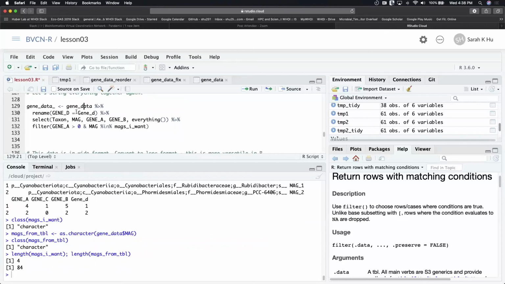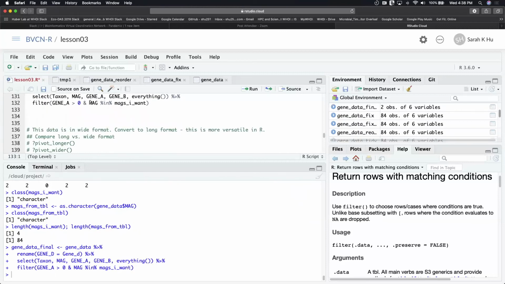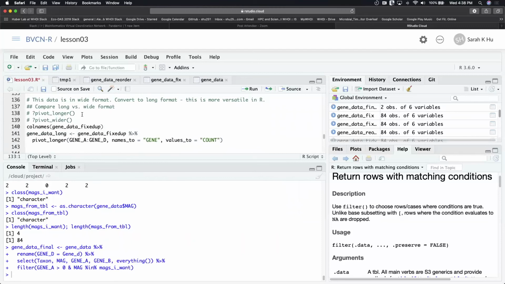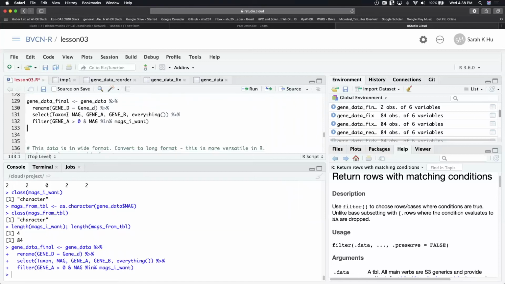Okay, so we're going to start again and actually string everything together and show you the simplicity of the overall Tidyverse syntax. I'm starting with my original gene data, incorporating the rename and selecting, reordering the columns, and then doing that filtering. This is an example of how I strung all those together.